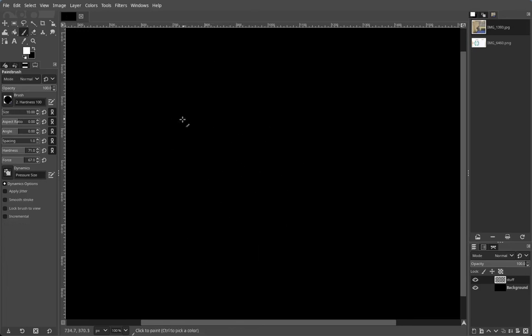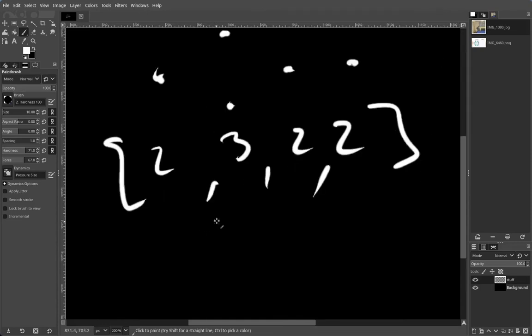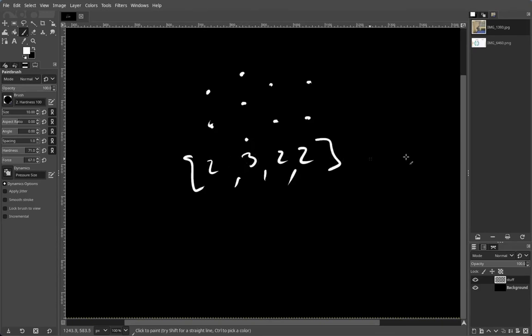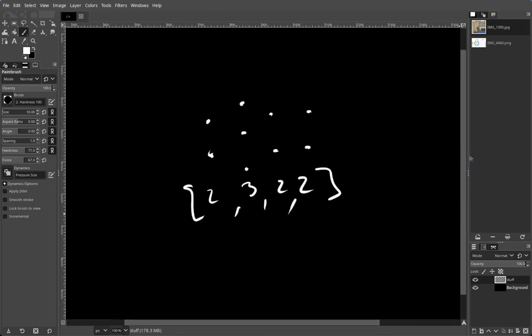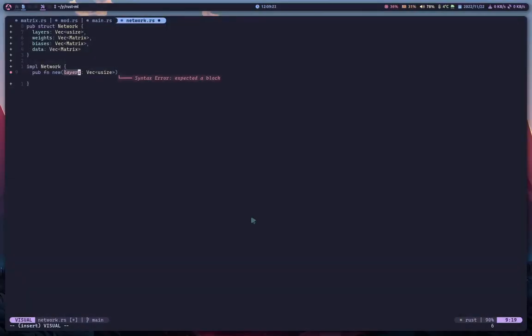So let's say we want our network to look something like this, so it's going to be 2, 3, 2, 2. Our layers vector is going to be just this: a list of the sizes of each of these layers. So that's basically what our layers is going to be, a vector of usizes. And this is going to return a Network.